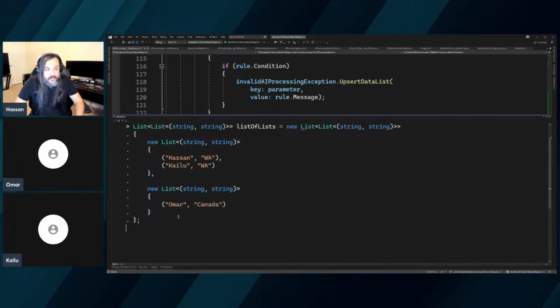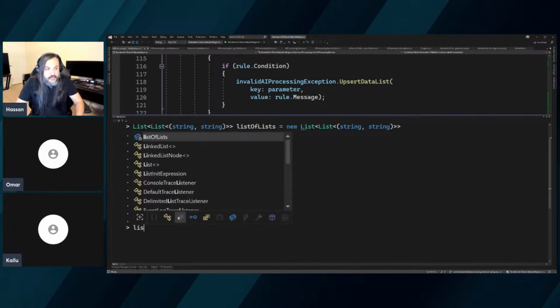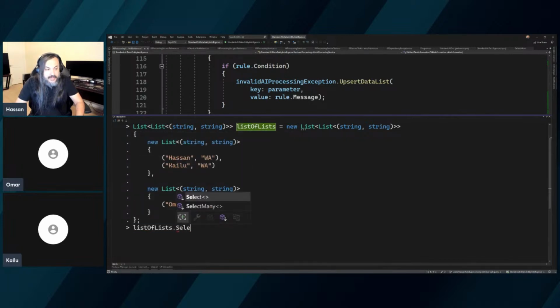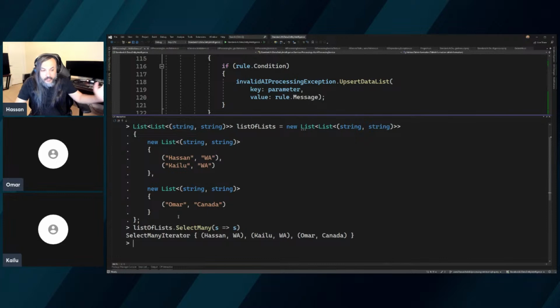Now check this out. If I do this list of lists dot SelectMany, and I'm basically saying, just give me the items. Look what happens. It prints them all out as one list. It flattens them. And now you can take that list and add it in your invalid AI processing exception. You're picking up what I'm putting down there, brother? You know what I mean?